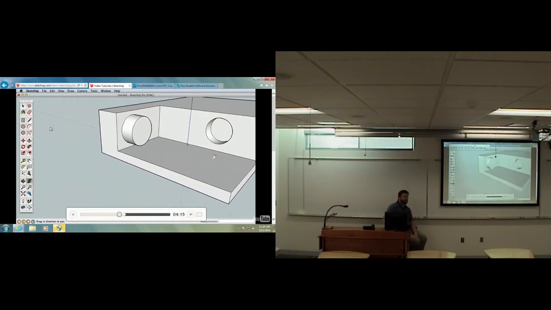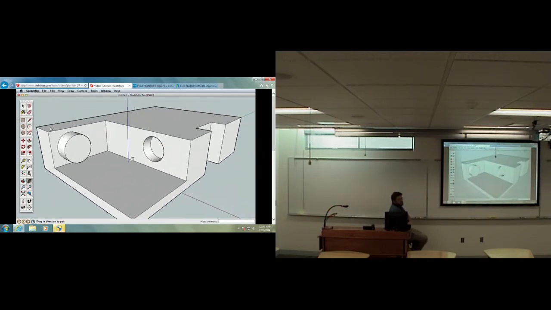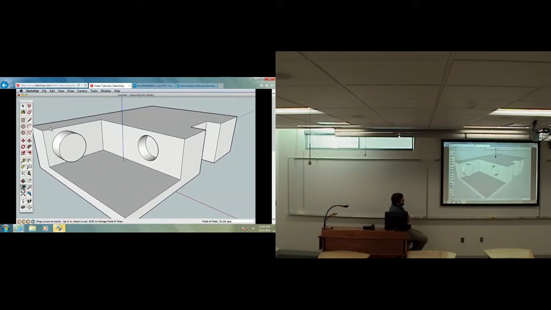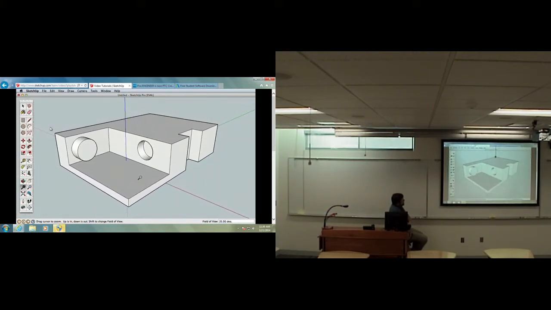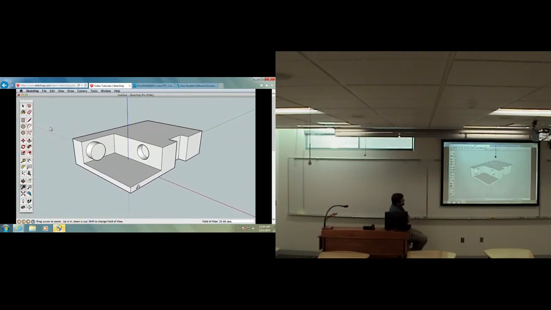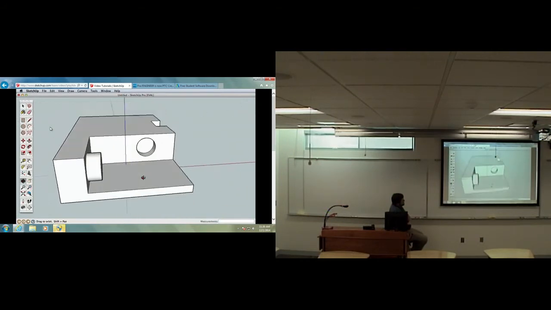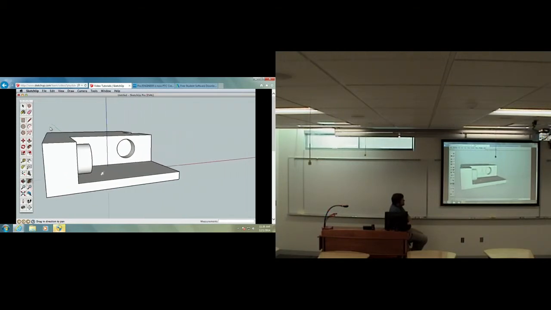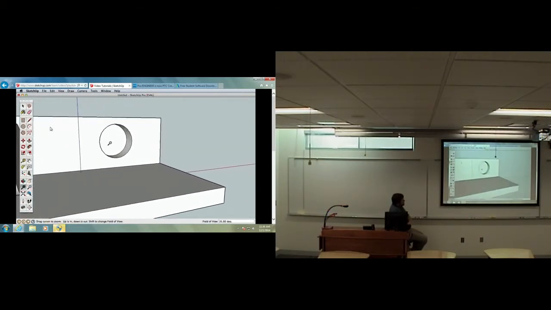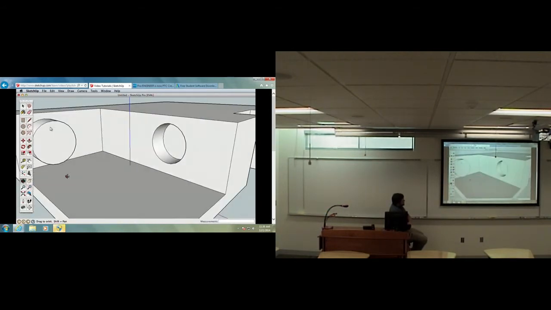Next is the Pan tool. This moves your view side to side without orbiting. Click and drag to pan your view of the model around the screen. The final navigation tool is Zoom. Click and drag to zoom closer to and away from your model. Now try practicing using orbit, pan, and zoom together. Zoom in, orbit, pan, orbit, zoom, and so forth.